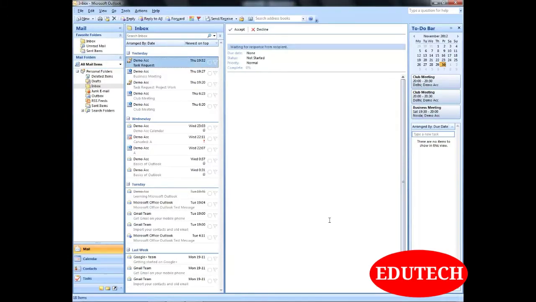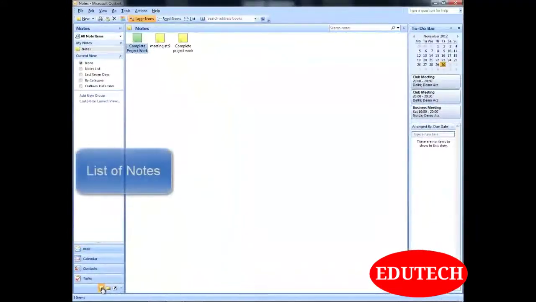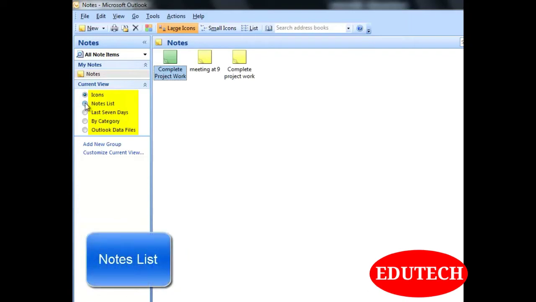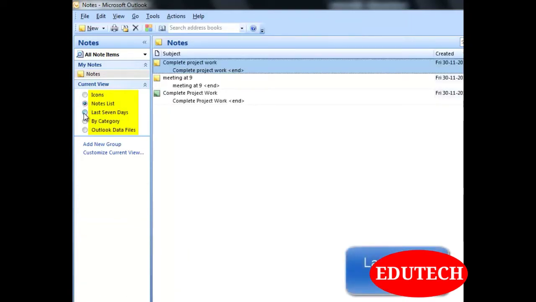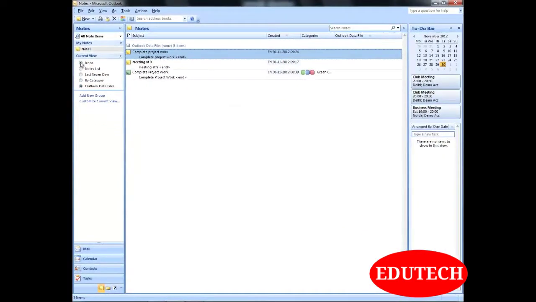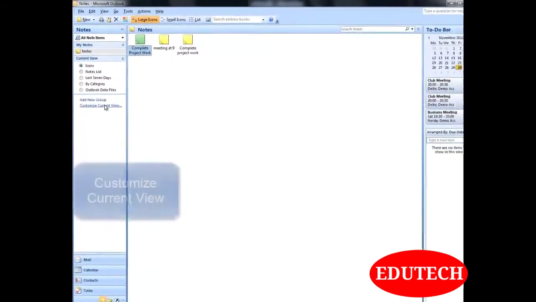To see the list of all the notes you have made, click on Notes in the navigation pane. This will show the list of all the notes you have created. You can also change the display order by selecting the current view under the navigation window. You can also customize the current view by clicking here.